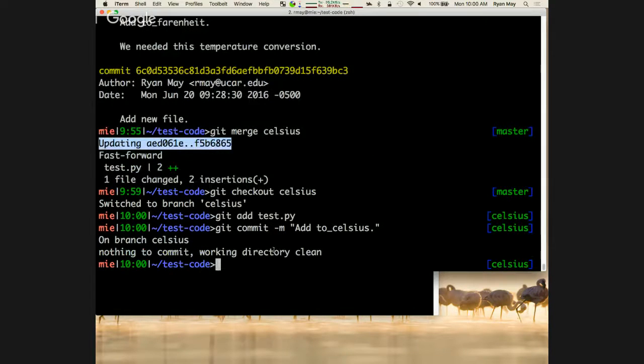I got the same problem. I got Celsius, not something we can merge. Well, that one's interesting.